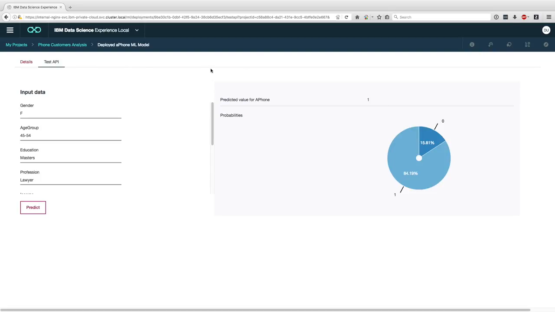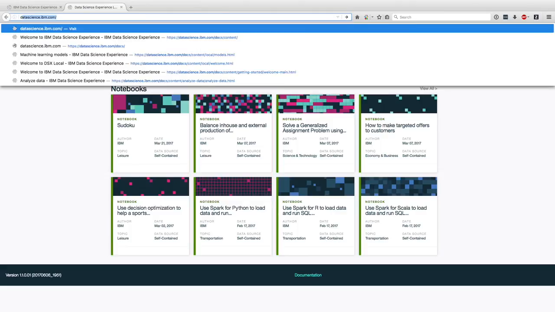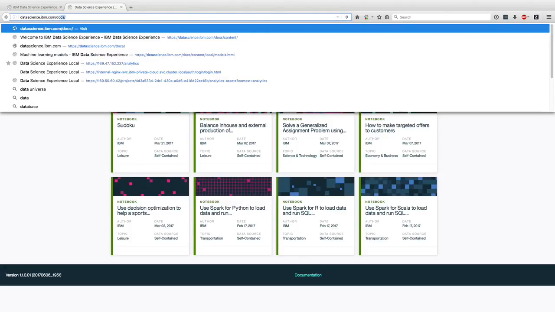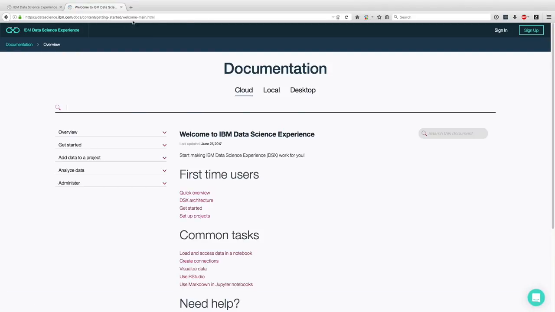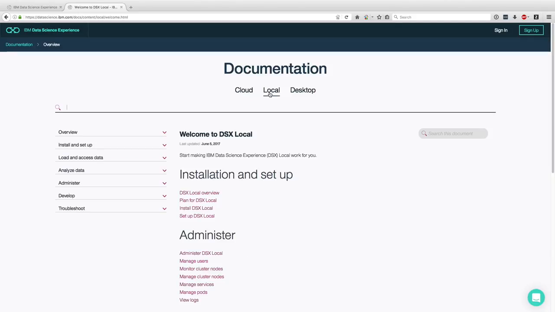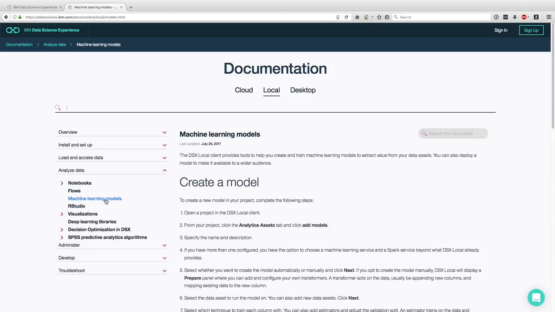To figure out how to do this, I'm going to go to the Data Science Experience documentation by either going back to the landing page of DSX and then clicking on Documentation here on the bottom, or by simply navigating to datascience.ibm.com/docs. When I'm in the documentation, I'm going to make sure that I'm looking at the correct version of DSX, which in my case is local. And then I'm going to expand the Analyze Data section and click on Machine Learning Models.